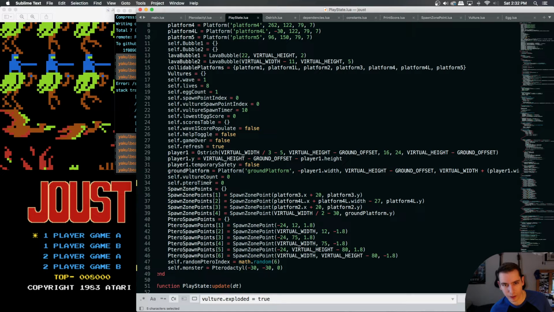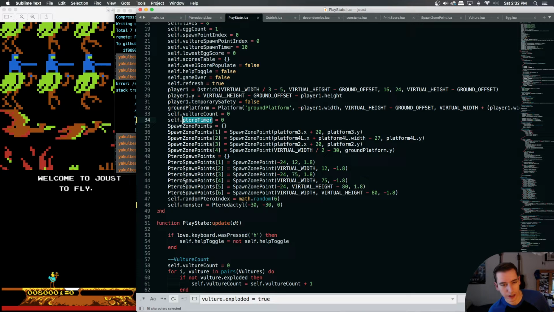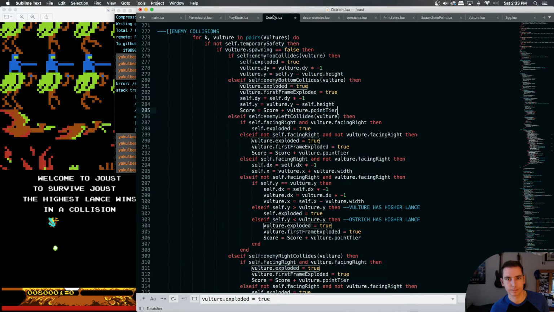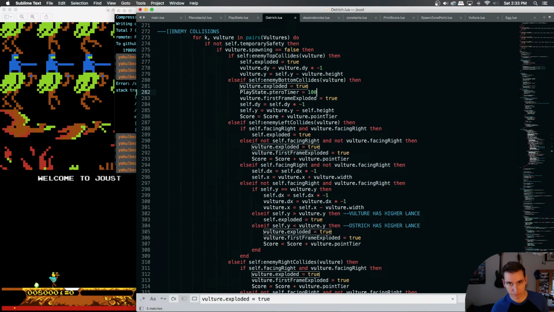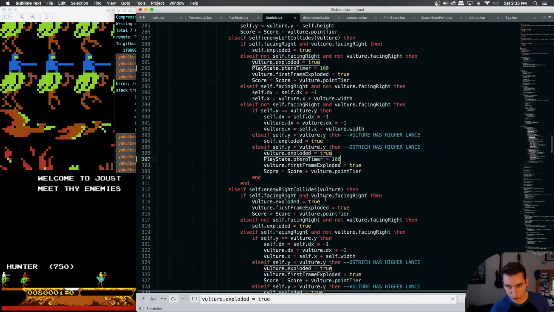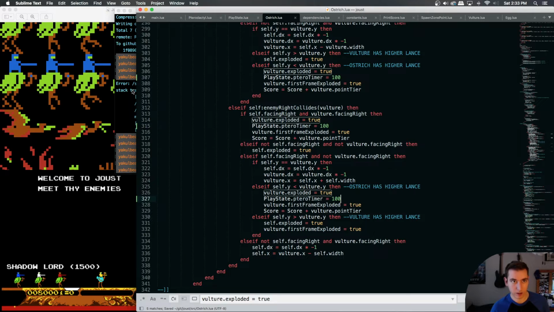I've tried this before where we try to access a field from our playstate in a class function and it has not worked in the past. So let me just try. Play state pteroTimer gets 100 if a collision happens. And we'll say that for every vulture exploded. So I think that'll crash. I don't think it'll like that.